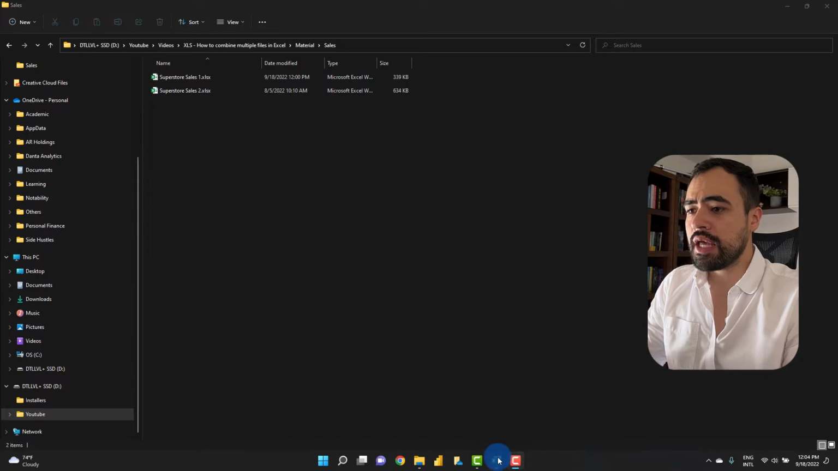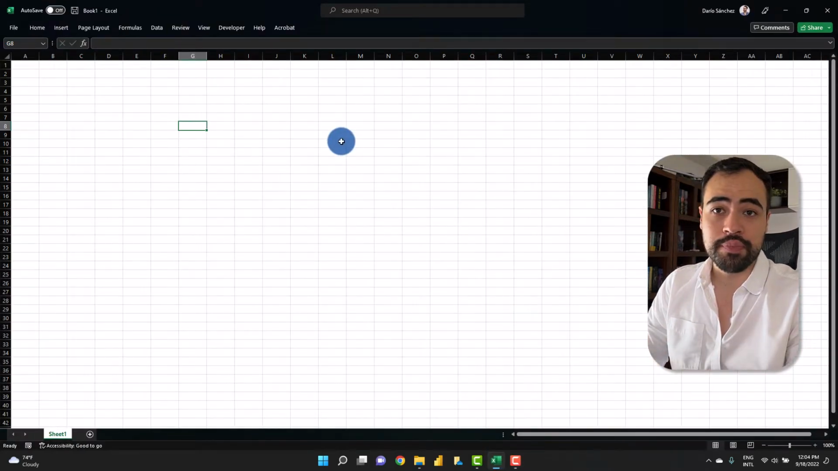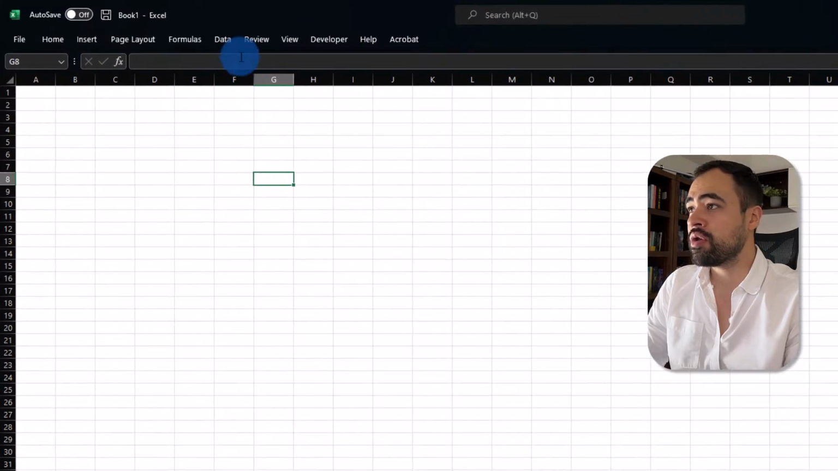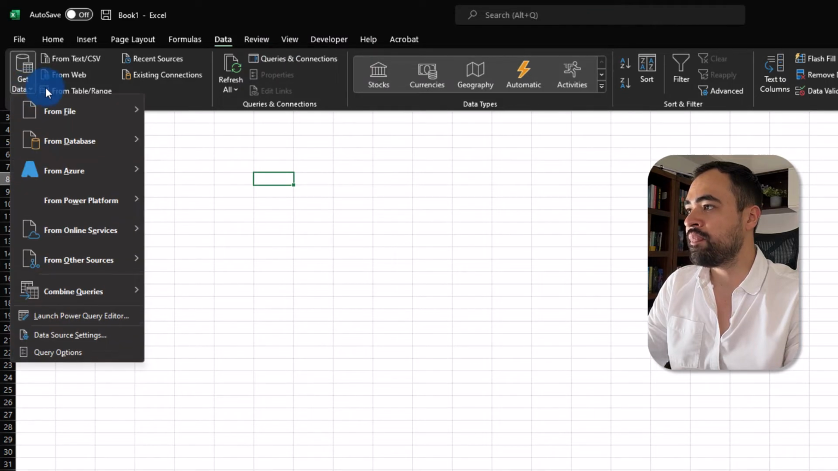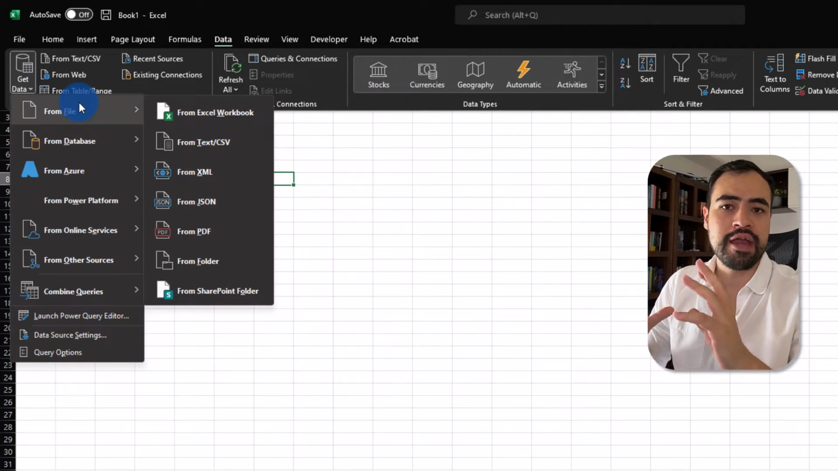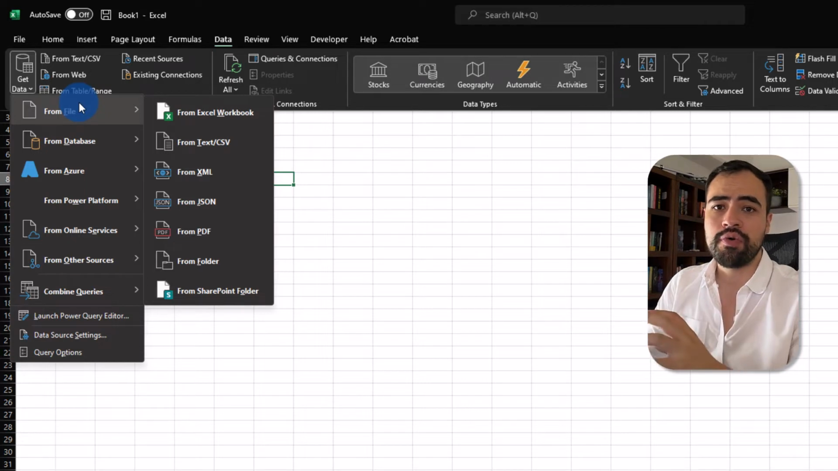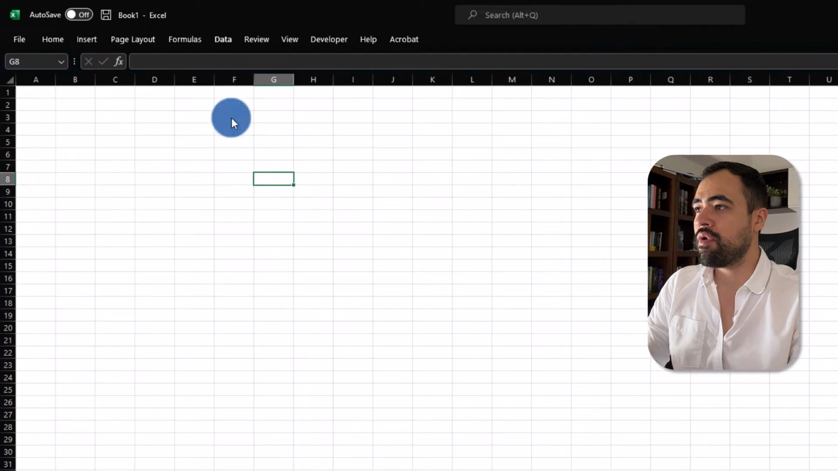To do this, I have a blank Excel, and I told you we're going to use Power Query. To use Power Query, we're going to look for the Data tab on your Excel file and use the first option called Get Data. You can get data from a lot of different sources. You can get data from other Excel workbooks, CSVs, PDFs. You can even get data from a website or from a SQL database. So in this case, we're going to get data from Excel workbook.